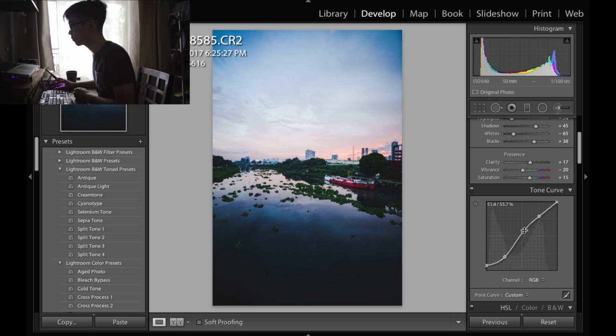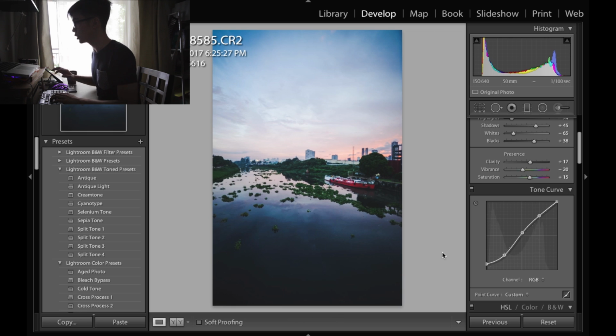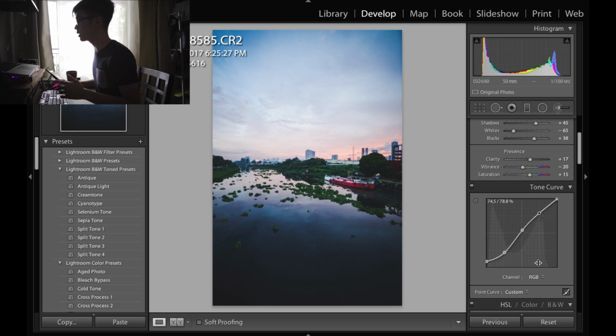Just a bit. Alright, the highlights look good now. So let's try to make it as balanced as possible because I don't want a really ugly image. Here's the before and after. So obviously it looks much better. Sort of better, I guess.